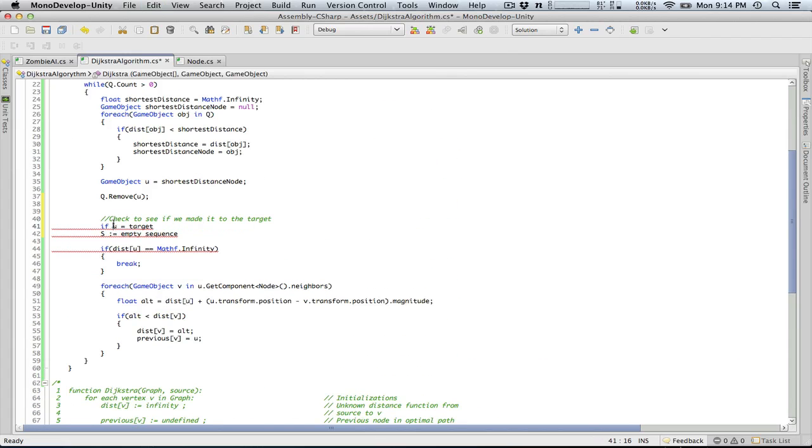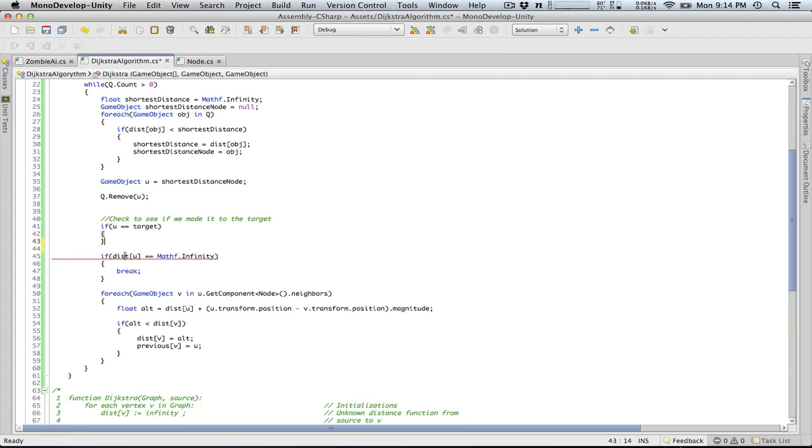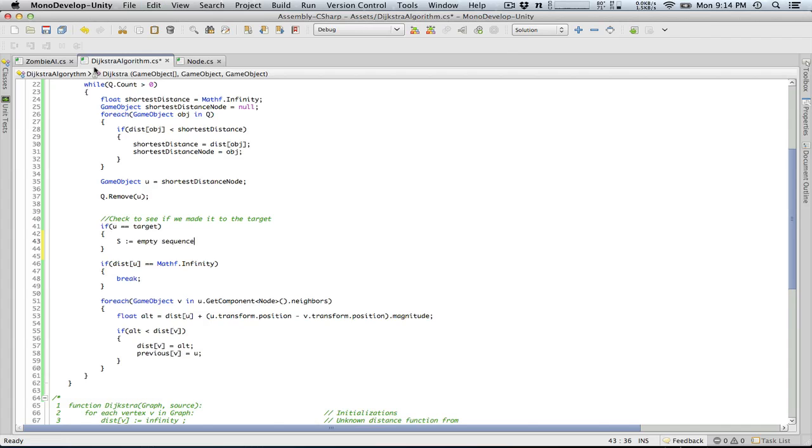If u equals target. We actually do want that. Do you want a comparative equal then? Thank you. If u equals target. It probably would have gotten mad at me, but not slightly, it wouldn't have been mad enough. It should have thrown an exception. It should be extremely mad. Yeah, it would have just thrown out an exception.